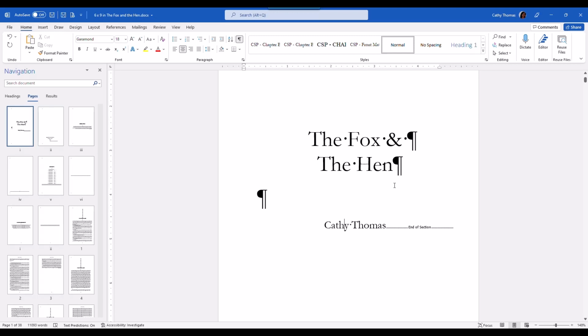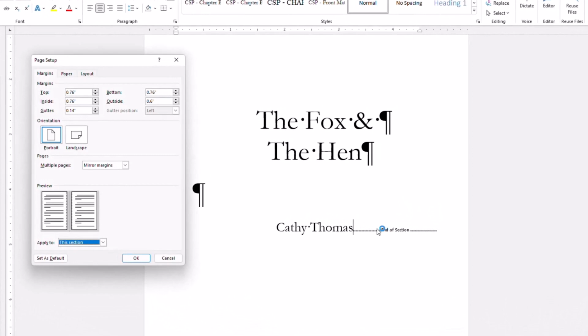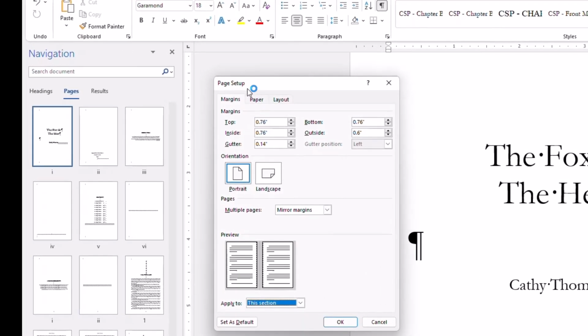But now what I want to do is change gears and show you what these margins look like. So if I go to the end of section and just double click my mouse, it's going to open up the page setup window. And when you open up the page setup window, it's going to give you 3 different tabs where you can actually look and see how this section is being formatted.